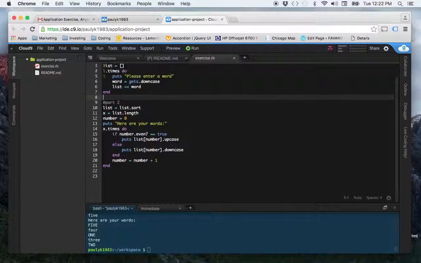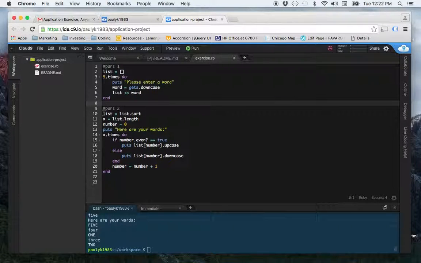The second part of my code sorts out the array in alphabetical order and then displays it in the right format. So first, I make my list in alphabetical order by saying list equals list.sort. Pretty self-explanatory, I think.